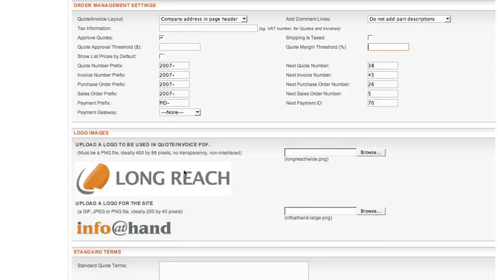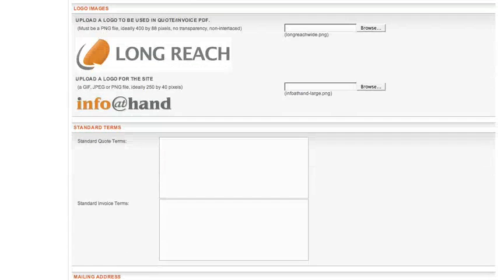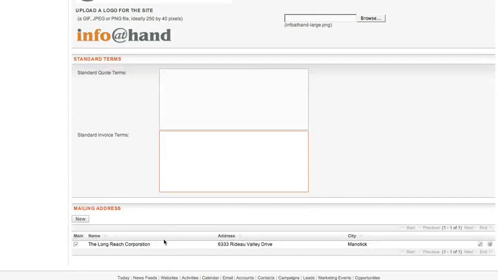What logo should be used on the PDFs to be generated? Are there any standard terms and conditions to be put in the footer of the quotes and invoices? Are there one or more standard addresses for the organization to be put up at the top of the quotes and invoices?